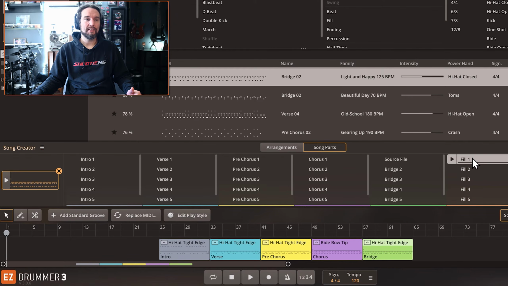You just drag the fills on top of your grooves here in the song track if you want. Maybe I want this fill right here at the end of the bridge. So technically, I might have made a full song right there.